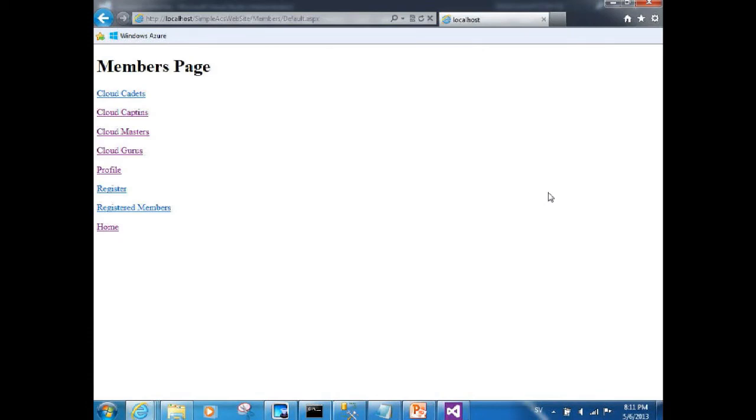So we've got different stuff that we can view here. We've got some other pages that we can go in, like Cloud Cadets, Cloud Captains, Cloud Masters, and Cloud Gurus. Access is denied to all of those areas, and so we've also got a profile section where you can modify the profile for a particular user and so on.